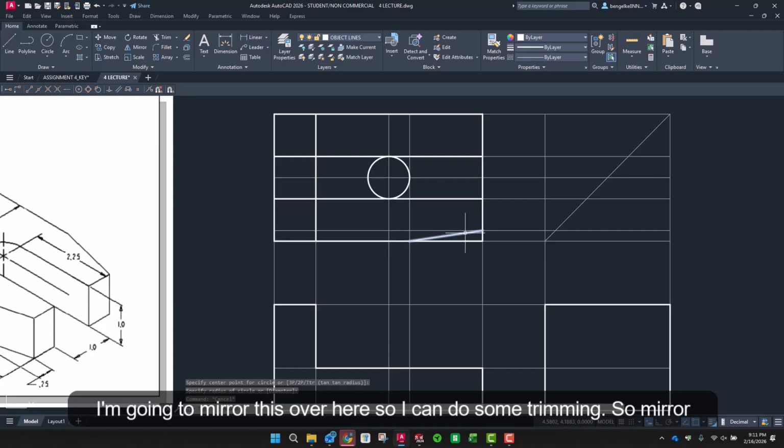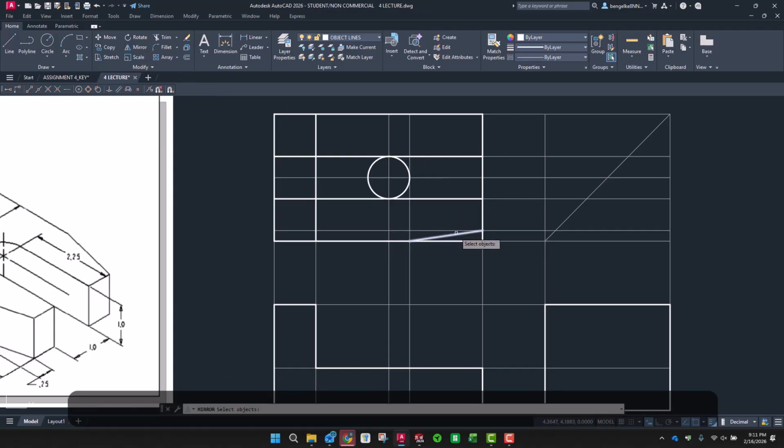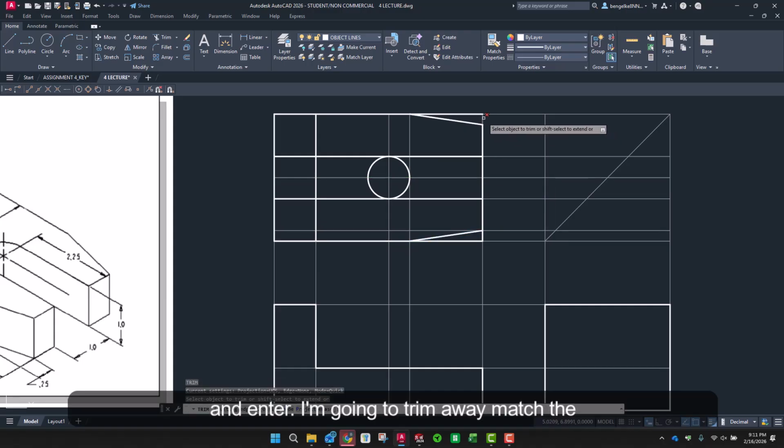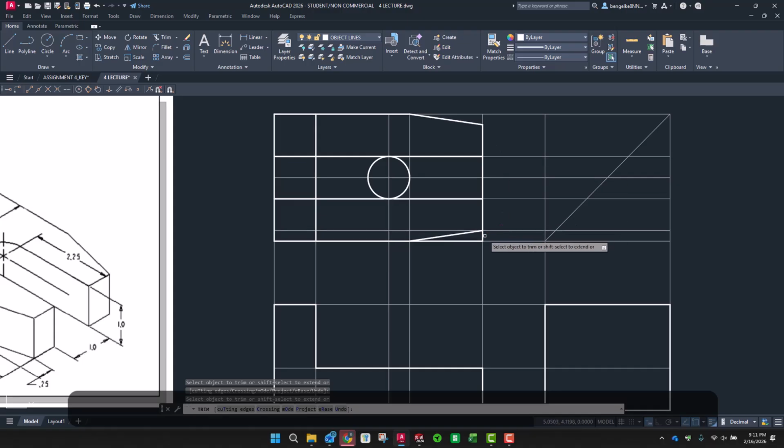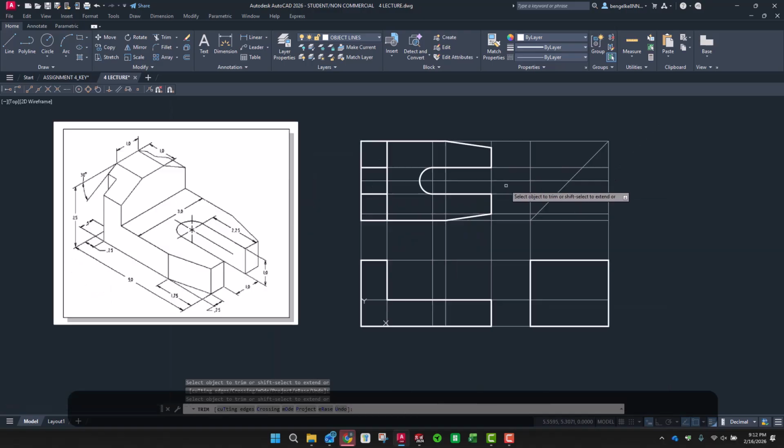I'm going to mirror this over here so I can do some trimming. So mirror here, enter. I can select any 2 points on this line and enter. I'm going to trim away to match the drawing a little bit better. And this line is trimmed away as well.